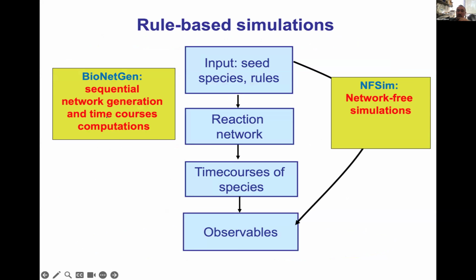So this is what's called BioNetGen sequential network generation, and after the network is generated, we can use the whole power of simulators to do time courses, to place the species into compartments, and maybe even provide diffusion for these individual species, and do partial differential equations, and so on.